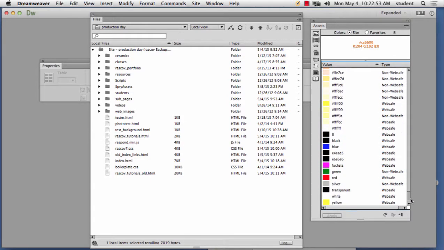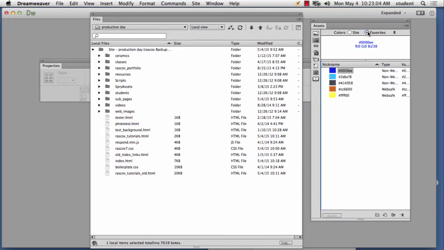Oh, there's some nice colors in there. Look at that. Fuchsia. That's awful bright. How about a yellow? Let's put a yellow in there. There we go. Okay, so let's look at our favorites. See? Much better list there, right?